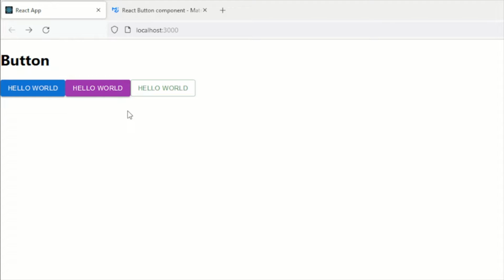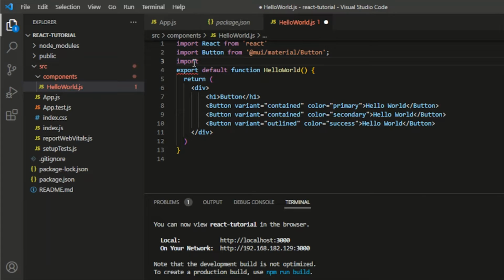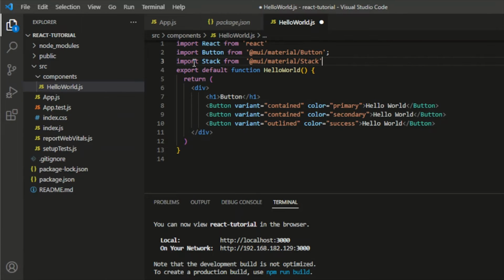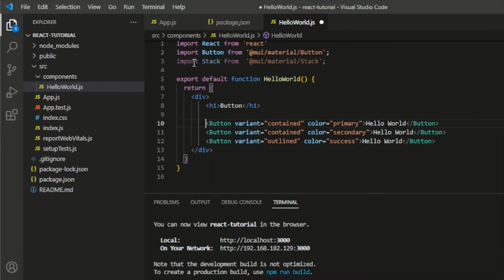So to do that, I want to add some space in between each component. Luckily, in Material UI, there is a component called Stack. I'm going to import it by simply calling Stack from the Material UI package. This Stack will serve as a container for the components, and we can do things like adjusting the space.